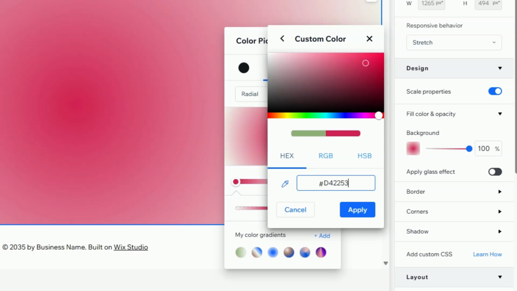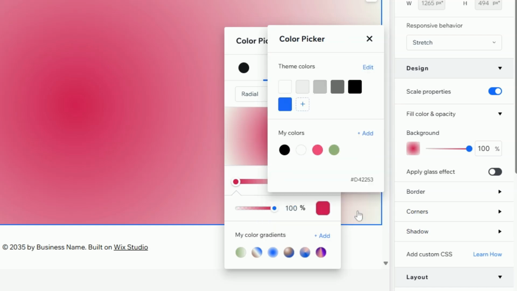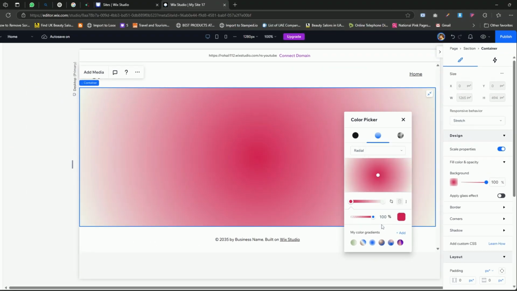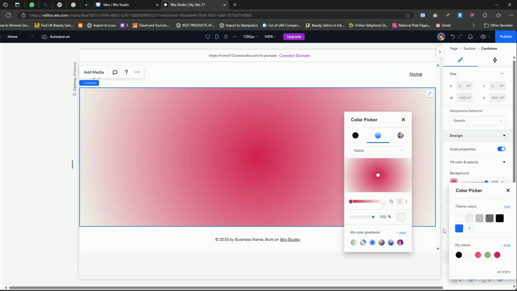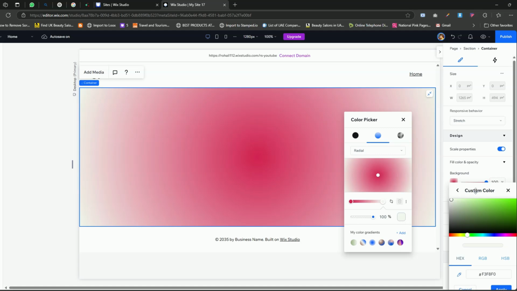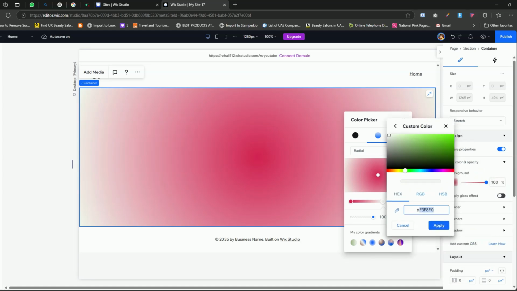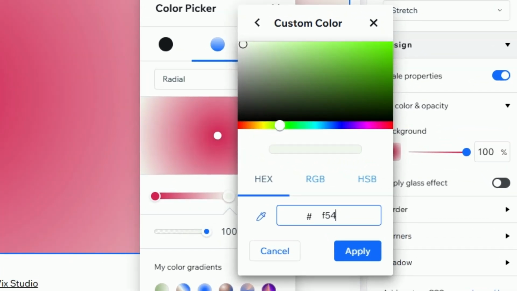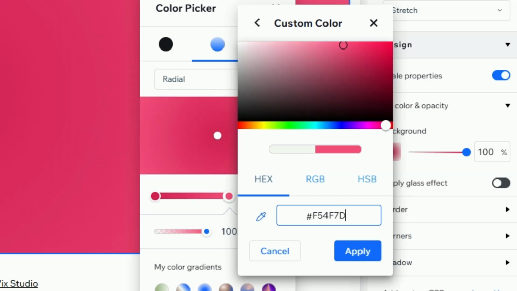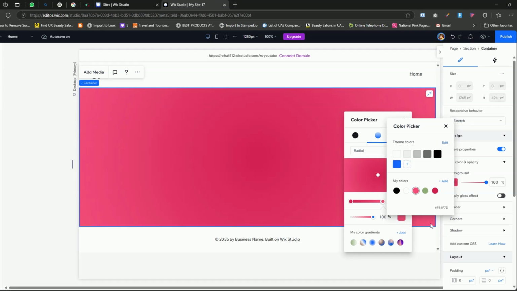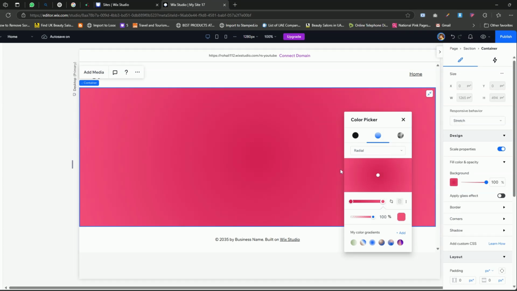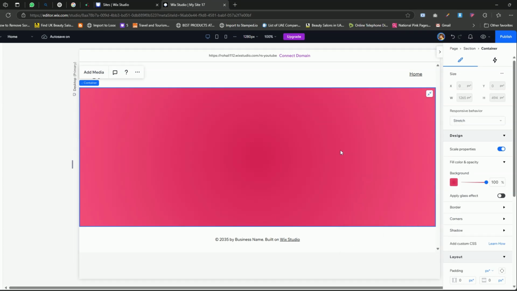Once you've entered the hex code, click Apply to set the color. Next, we need to add the second gradient color. Go back to the color picker, select the second color box, and click Add Color again. This time, I'll enter F54F7D as the hex code. After selecting the color, hit Apply to confirm. And that's it, you can now close the color picker. Our section now has a beautiful gradient background.